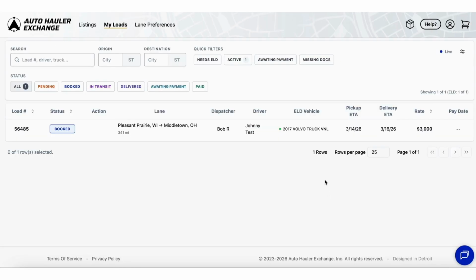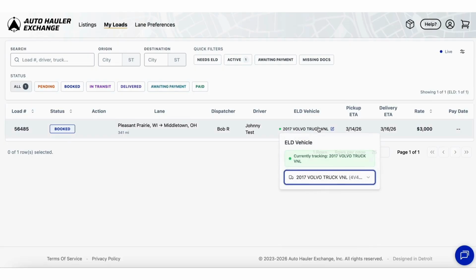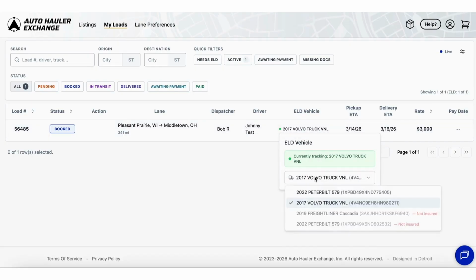If you would like to change your vehicle after the fact, you can click on your vehicle under ELD Vehicle and switch to a new one from the drop-down menu.